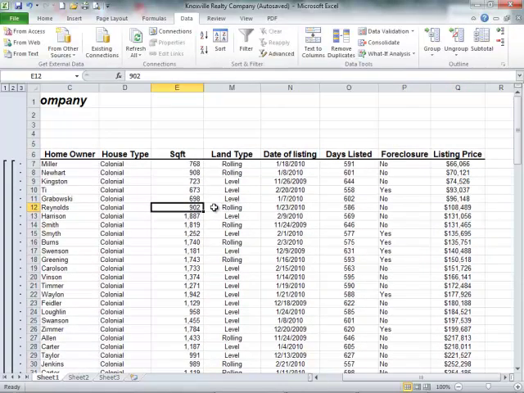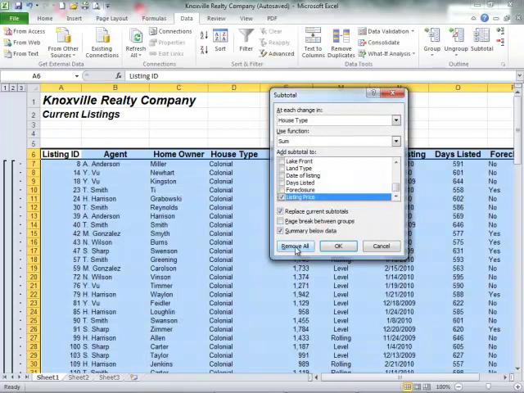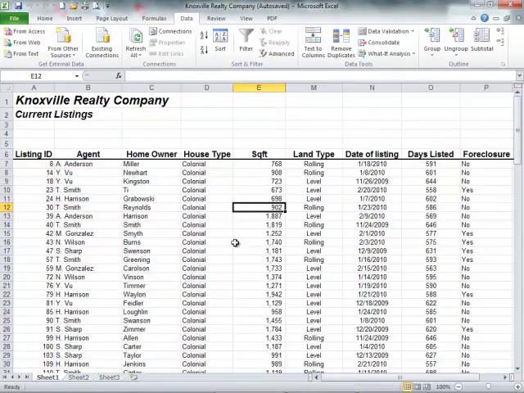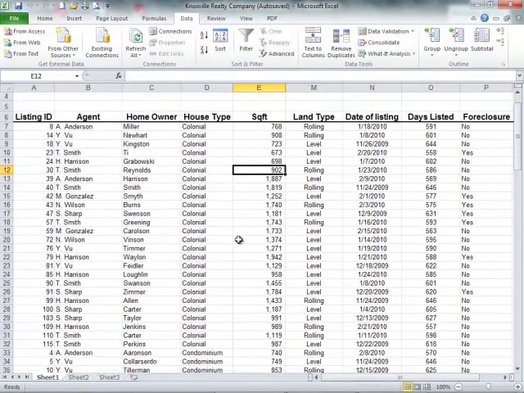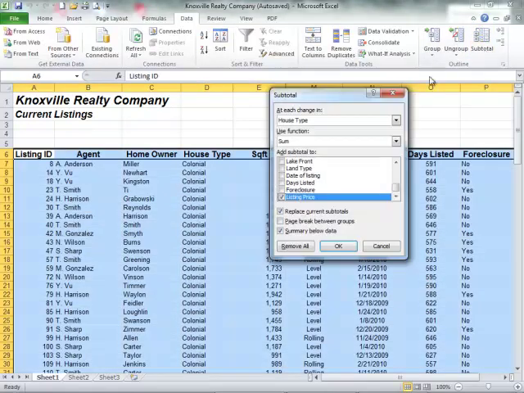But now I want to have a count of each house. I'd also like to have a page break. I think I forgot to do the page break. Let me go to subtotal, and I'll do remove all, and that gets all my records back to normal. Let's try it again, but let's do a page break this time at each section. So we'll go to subtotal again, house type, sum, listing price, and I'll put page break between groups. There we go, and I'll click OK.